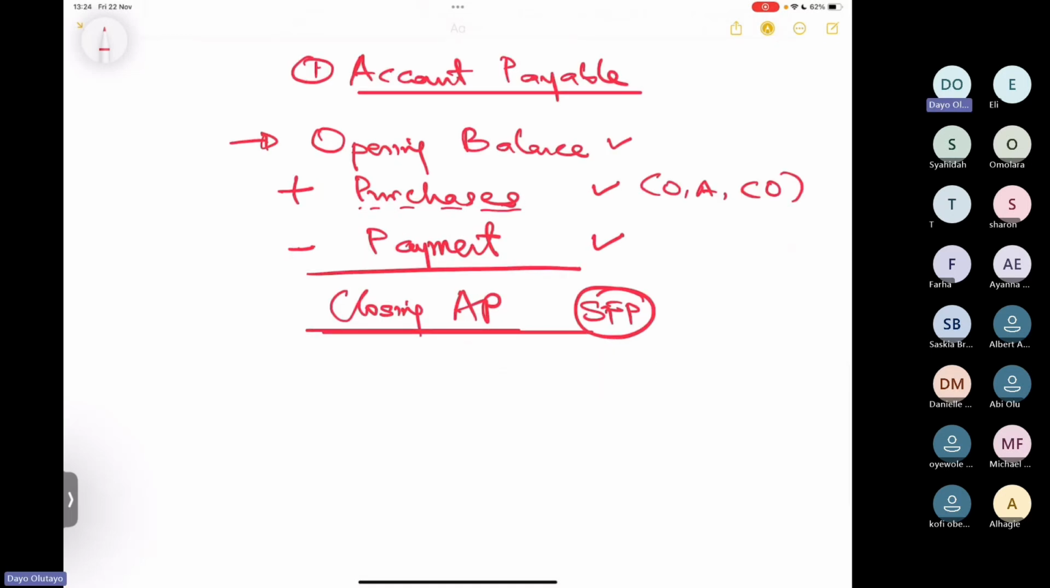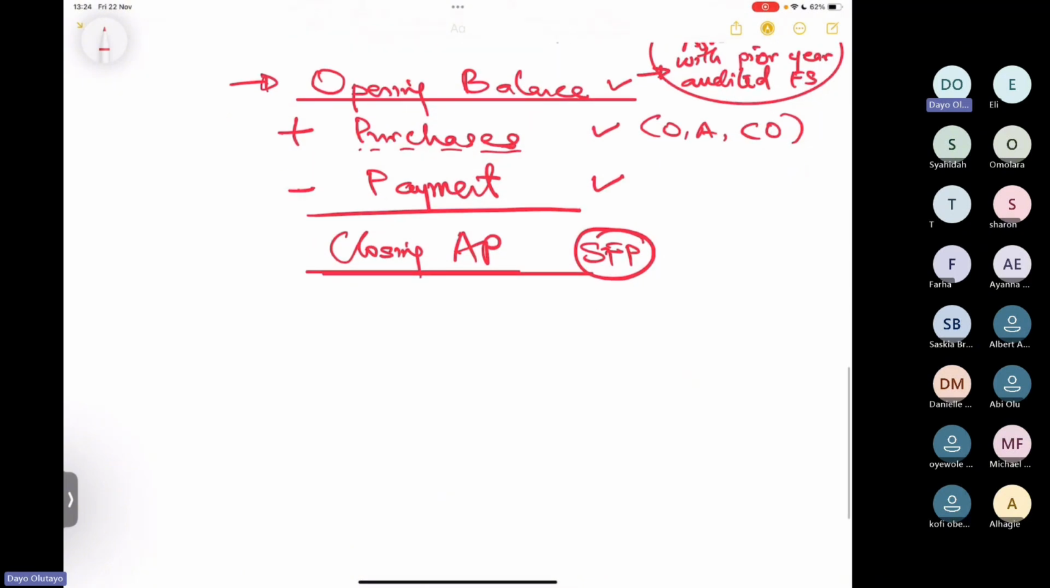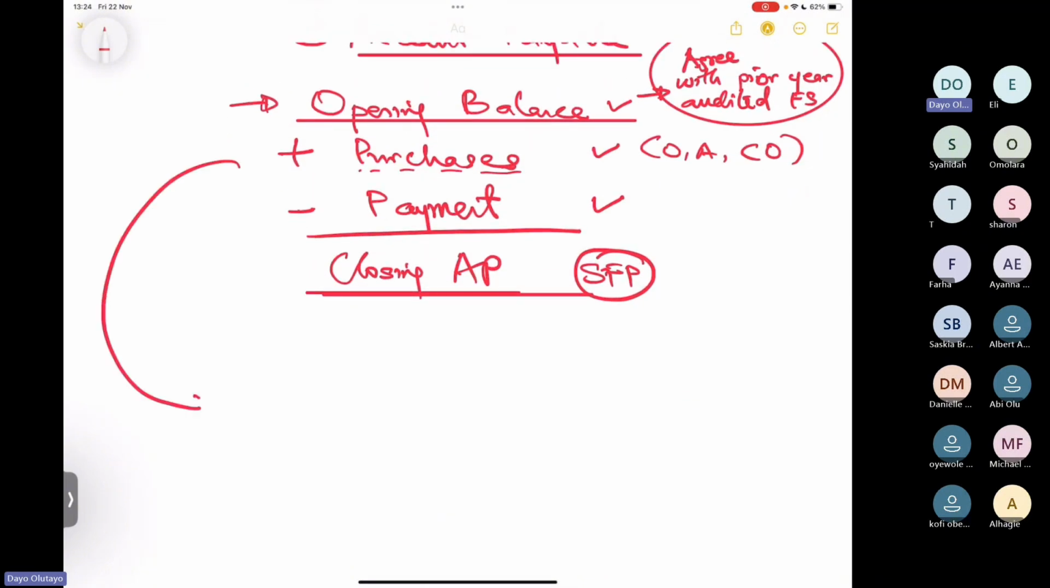So for opening balance, straightforward, I always tell you, how do you get comfort on it? This one you always have to agree with the prior year audited financial statement. That is all you need to do with any opening balance. You just have to agree with the prior year audited financial statement and you're fine. So let's quickly look at purchases. How do you test for purchases?